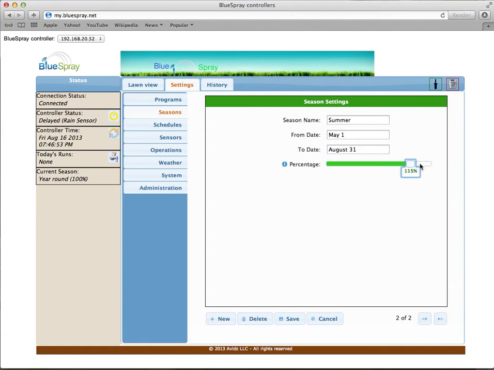In some summer it might get hot, like it is now. I might want to raise this, but in this exercise we're going to leave it at 100%. Now, if you notice, I haven't clicked save yet. One feature with BlueSpray is that you can do all your changes if you want. You only have to click save when you're ready to. You don't have to click save every time you make a change. Make all the changes you need to do, then you click only once, so you don't have to keep clicking over and over again.